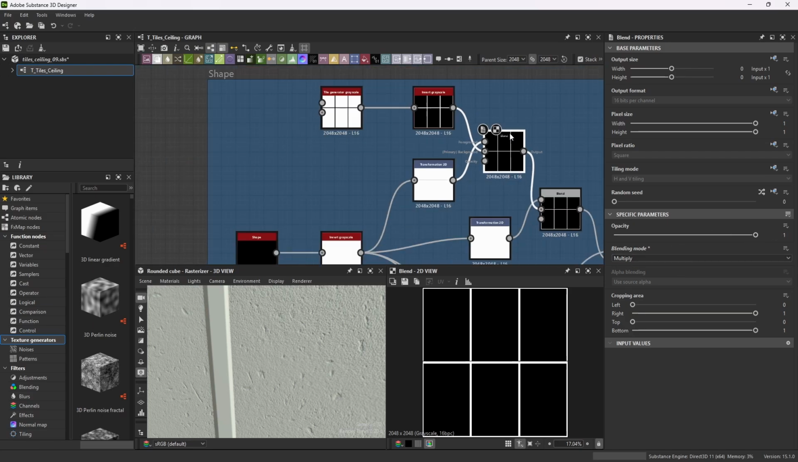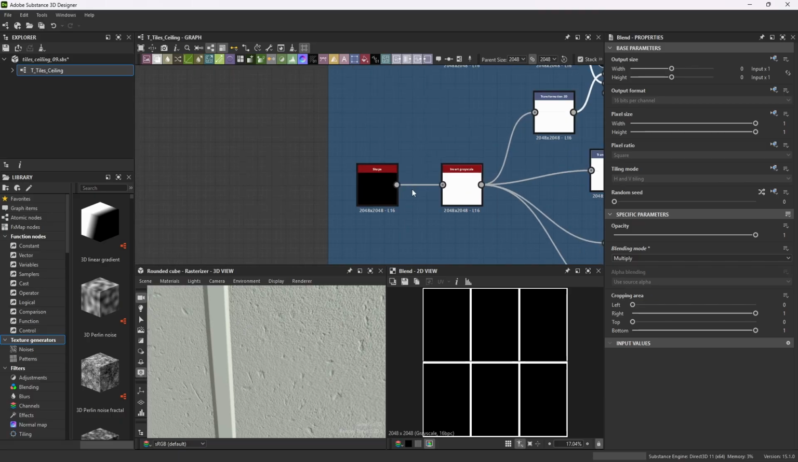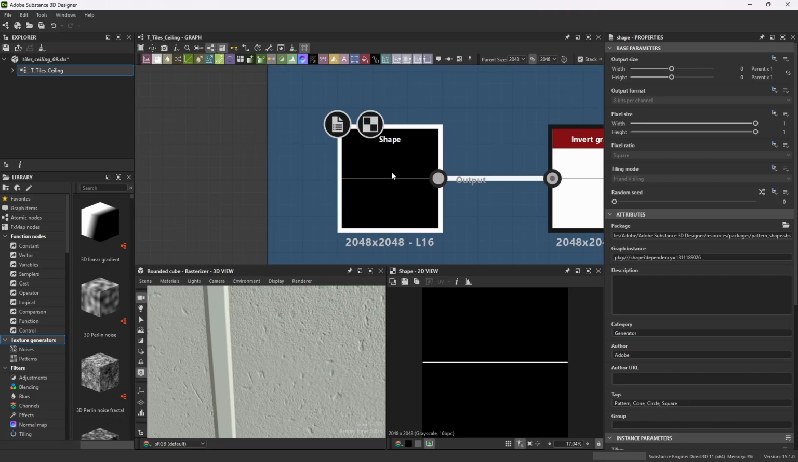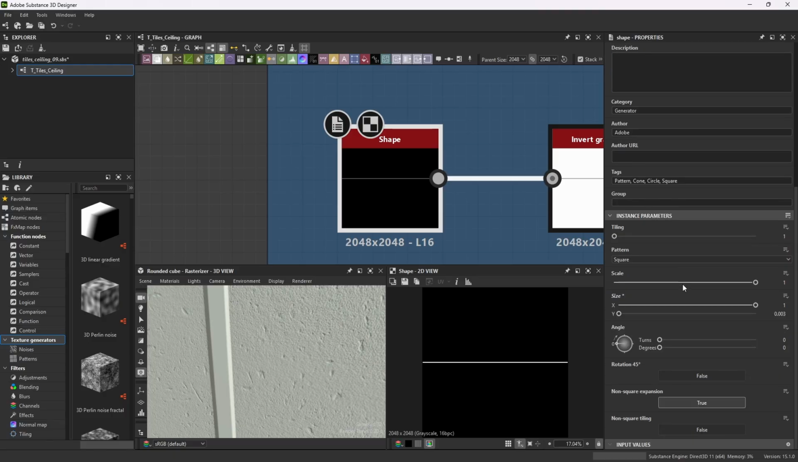Okay. Now we're going to have to go back and say what goes into that blend. So we start over here with a shape. So look up shape. Come down here. It looks like these settings are all pretty much the standard. It's set at square, scale 1, X size 1, Y size 0.003.